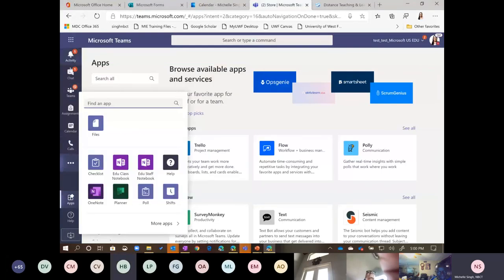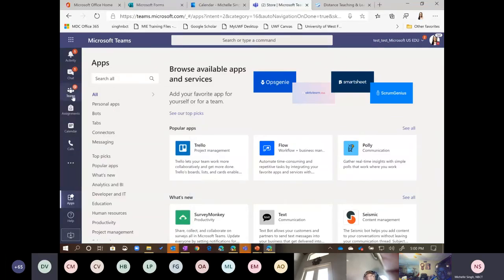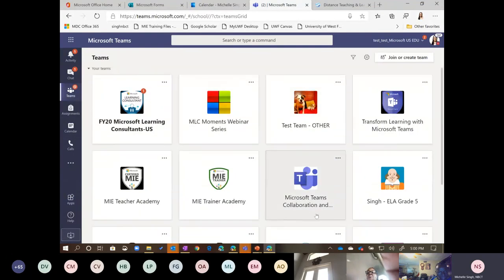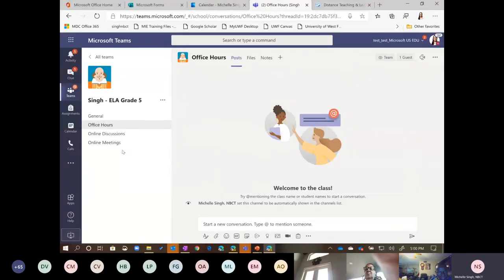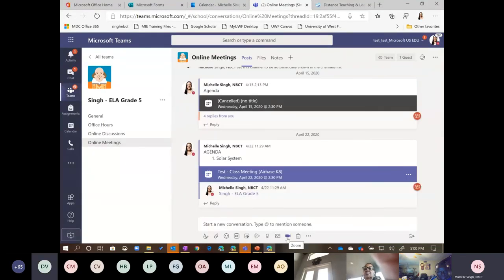But ultimately, once you have the app in the team, there's going to be a little app icon on the left-hand side here. When you're in your actual class Teams channel, you'll be able to see the Zoom camera. So in my office hours or in my online meetings channel, here's my Zoom camera. I click it to start a meeting or schedule a meeting.